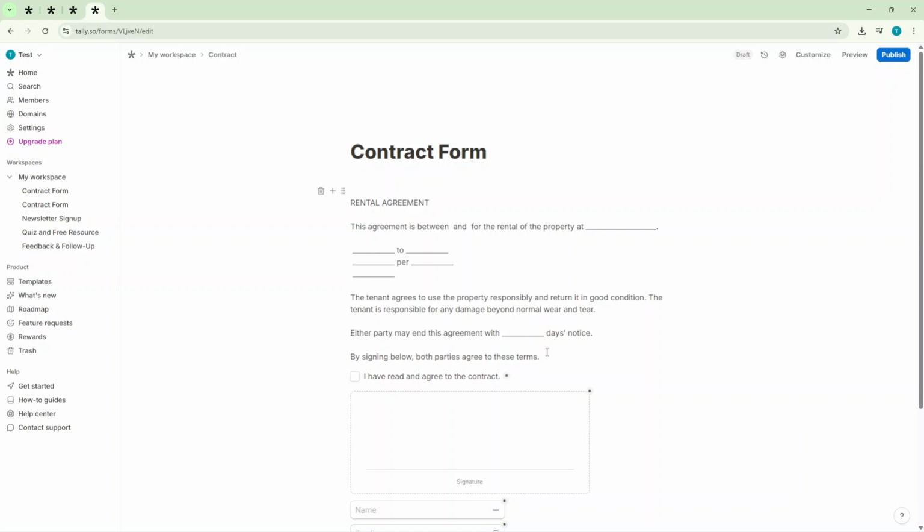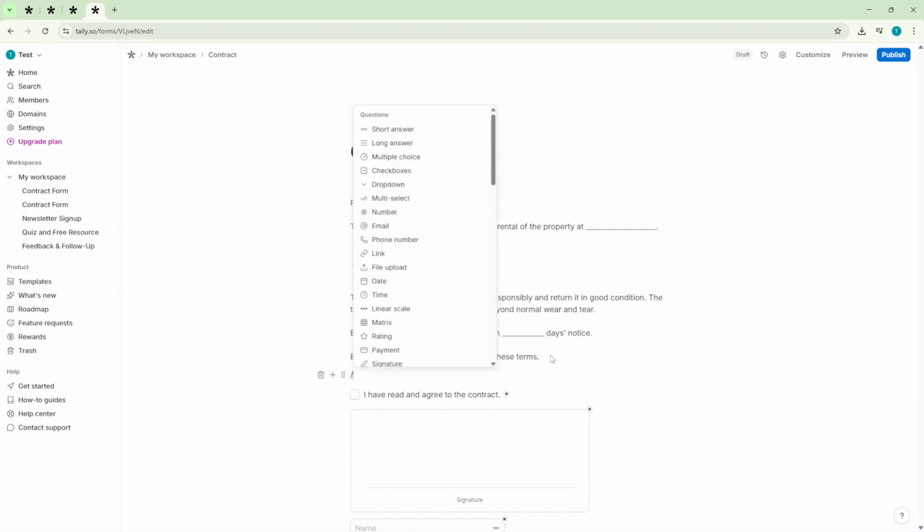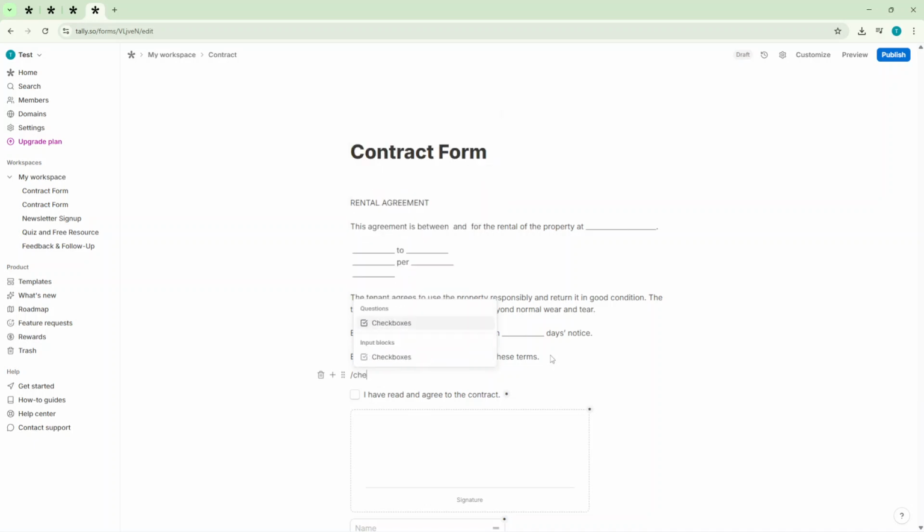Next, add a confirmation statement. Type the / again, choose checkbox, and write a clear acknowledgement such as I have read and agree to the contract. Turn on the required option for this checkbox. Making it required prevents submissions from anyone who hasn't explicitly agreed.